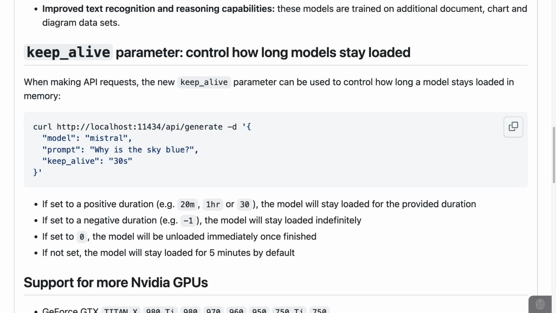Keep alive. Wow, this has been a hot request for a long time. When Ollama starts with a model, that model stays in memory for 5 minutes. Let me tell you how many folks are happy with that. Exactly none. There are two strong opinions on where this should be. One group says it should be longer, and the other group says it should be shorter.